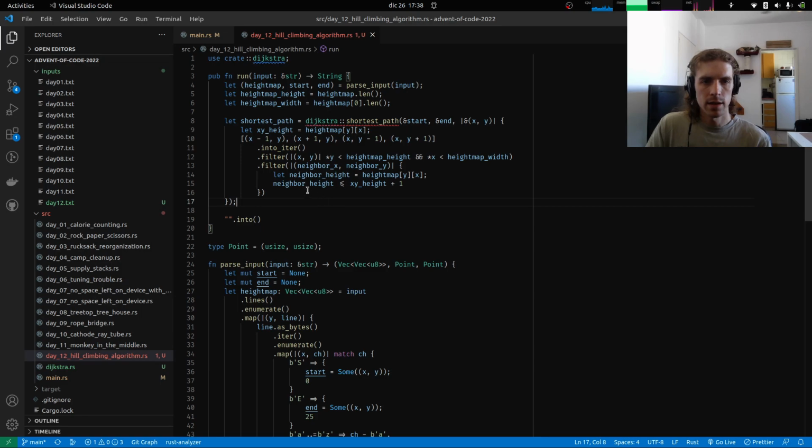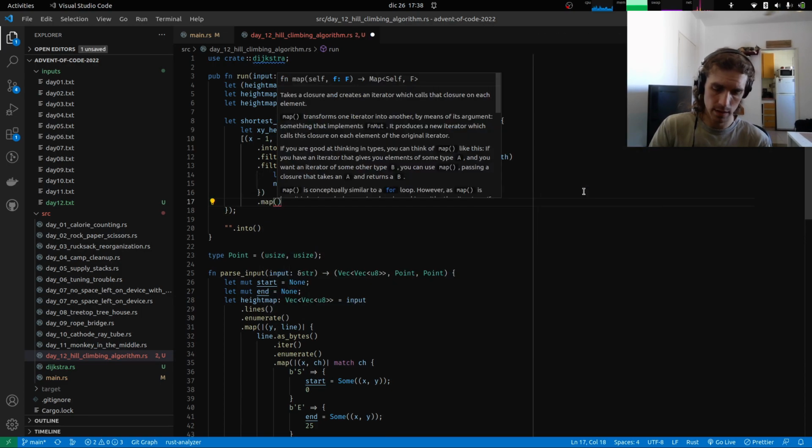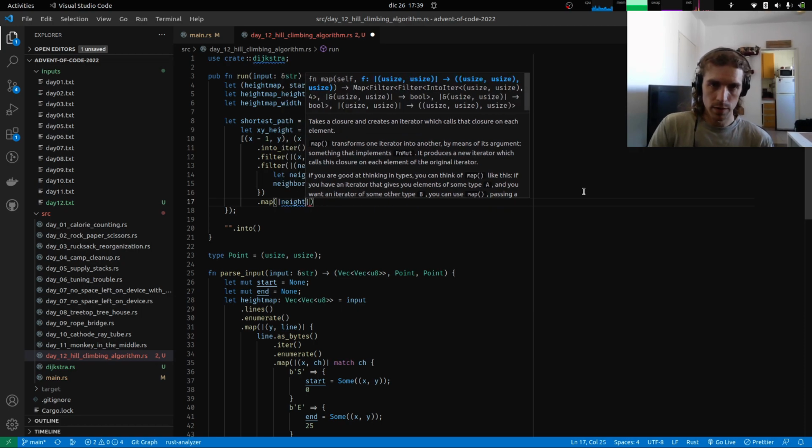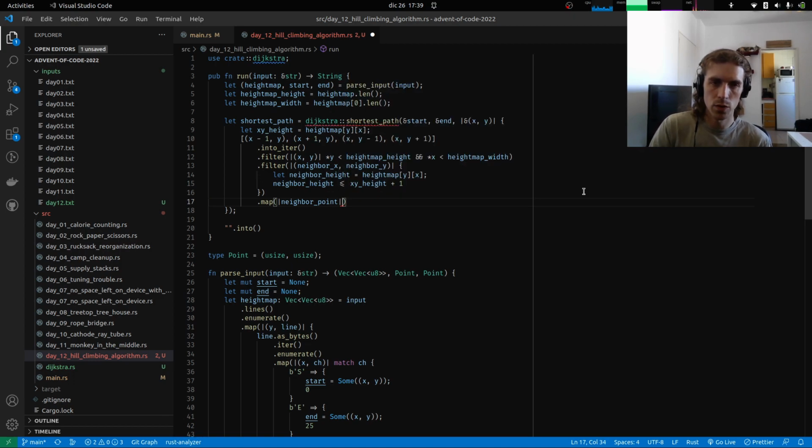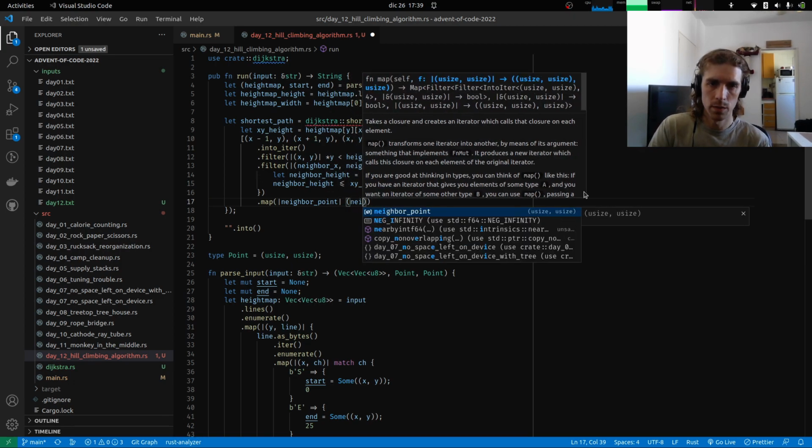All right, here we have filtered the out of bounds things, trusting that underflows are going to be made. And then we are filtering by the rule that we cannot go more than one higher. So the neighbor height must be less than or equal to our height plus 1. Very good. And we finally need to map these neighbors, these points, to their cost, which will always be 1.